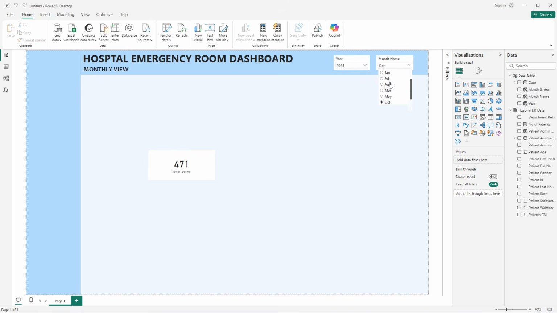Here as well you can see these particular months are not formatted correctly in ascending order, right? At the top there should be January and at the end there should be December.